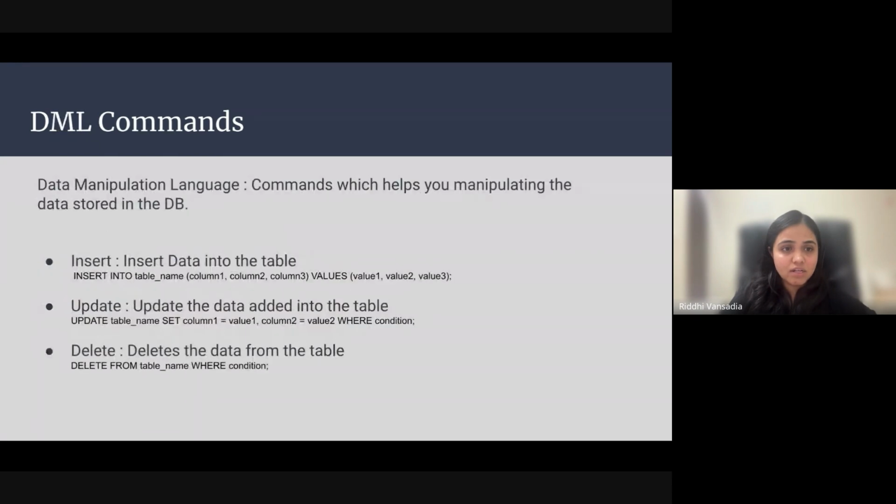After that, in SQL we have something called DML commands. So let's say you are done defining what your data is, you are done creating your table. Now you need to insert the data, update if required, and delete as well. So these are the three commands used for insertion, update and deletion in our table.